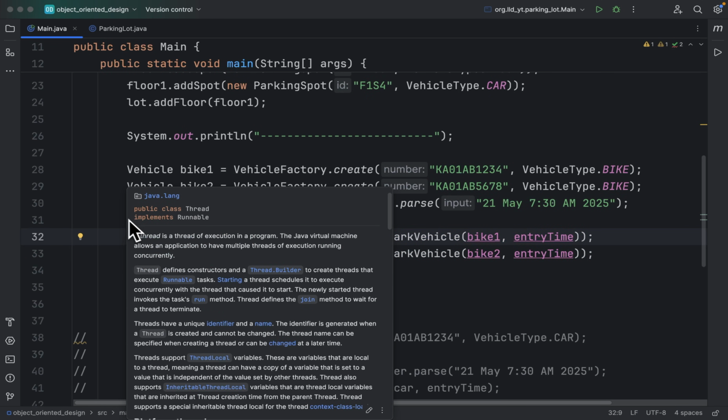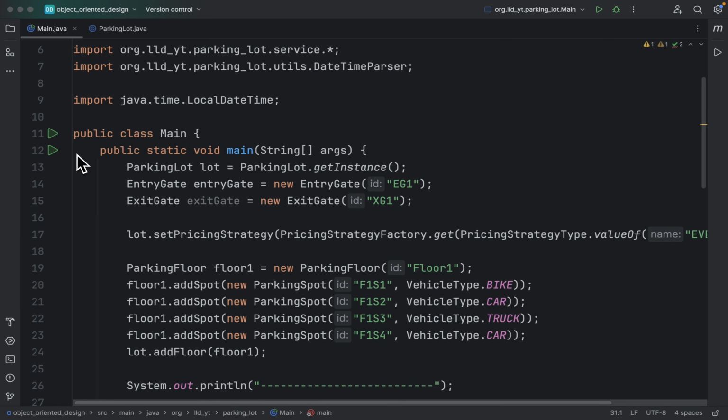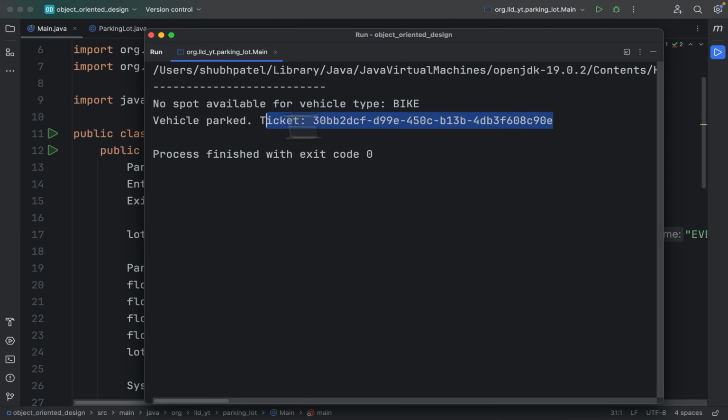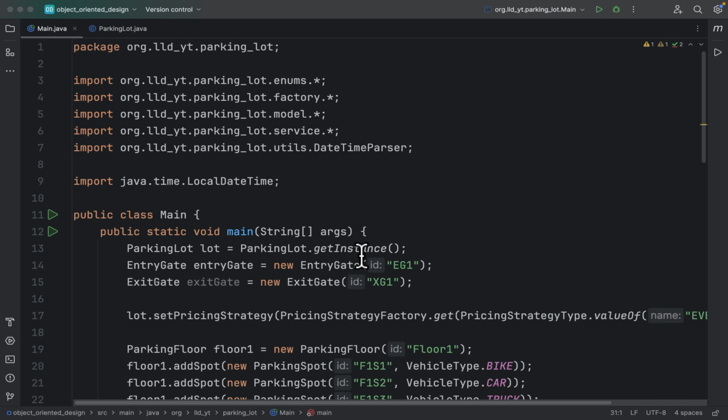And that's what will happen. Only one of them should get it. As you can see, there was only one bike parked. The other was shown this message, that is, no spot available for the vehicle type bike. If I don't use that atomic boolean variable, then I will get the vehicle parked message 2 times. So basically our system handles the concurrency part and it also handles the normal parking and unparking logic.